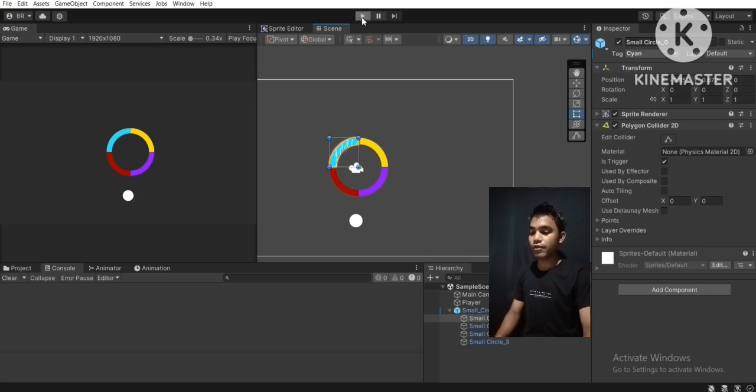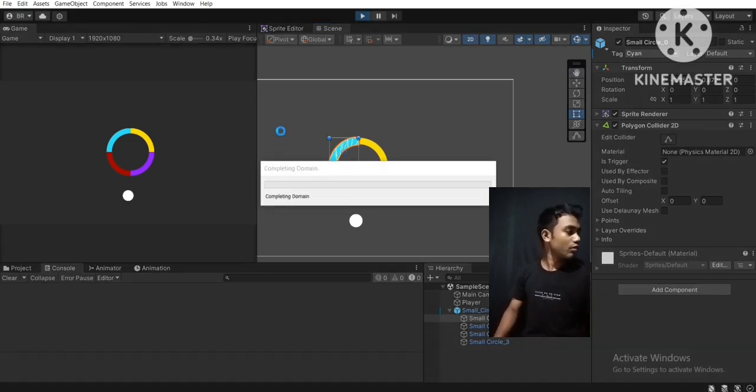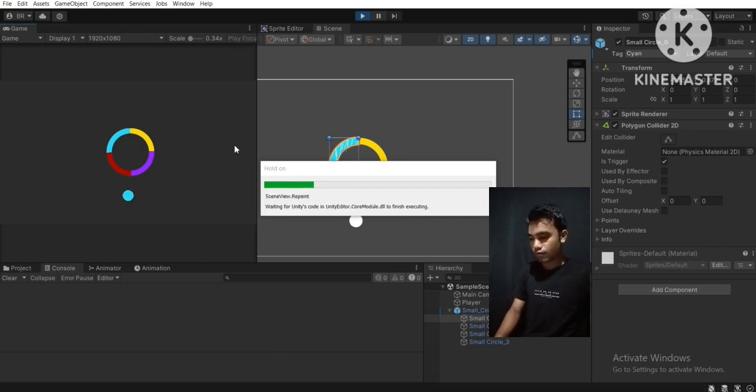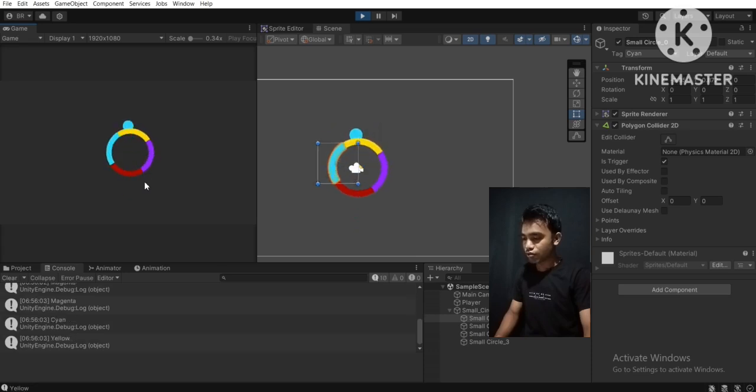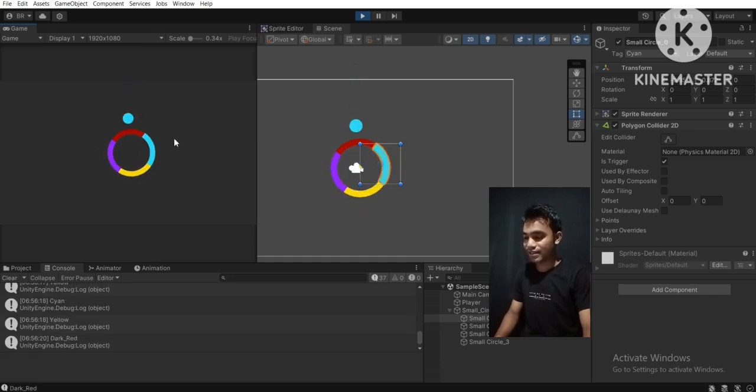Now if I hit this play button, let me explain it. As you can see, the color is cyan, so we can only pass through cyan. We assume that whatever color the player becomes, it should pass through only that color, not any other color like this yellow, magenta, or this dark red.